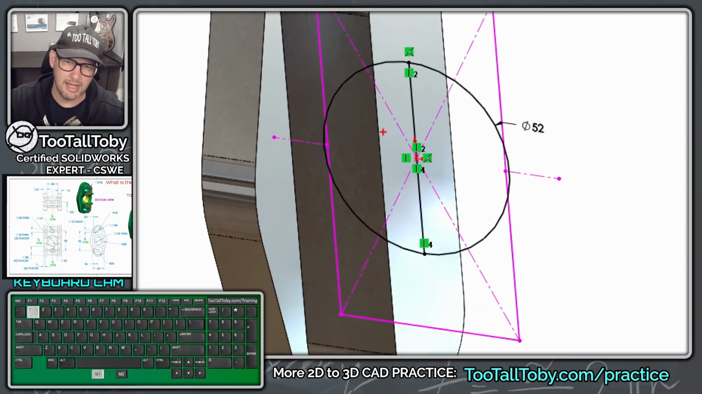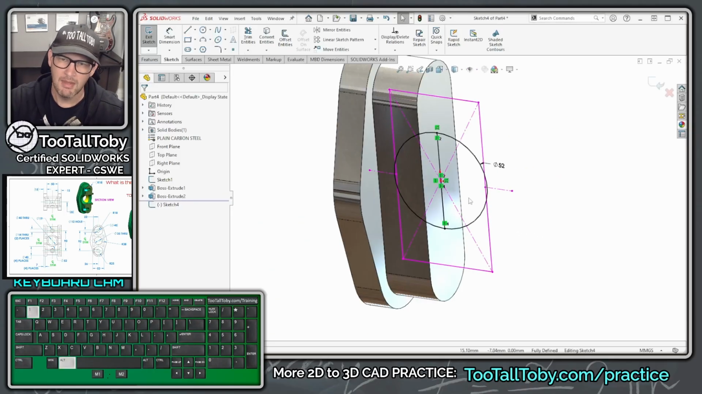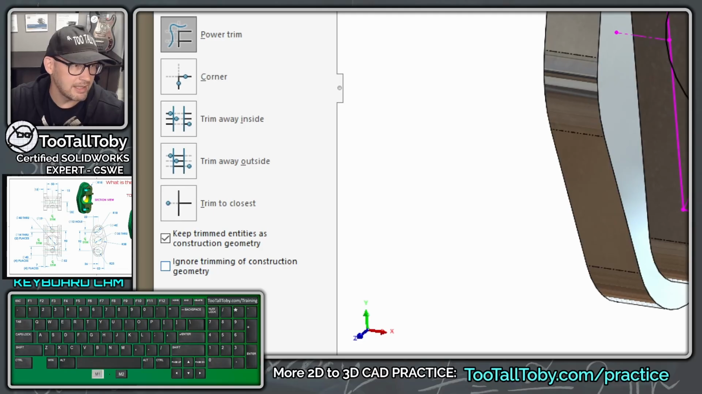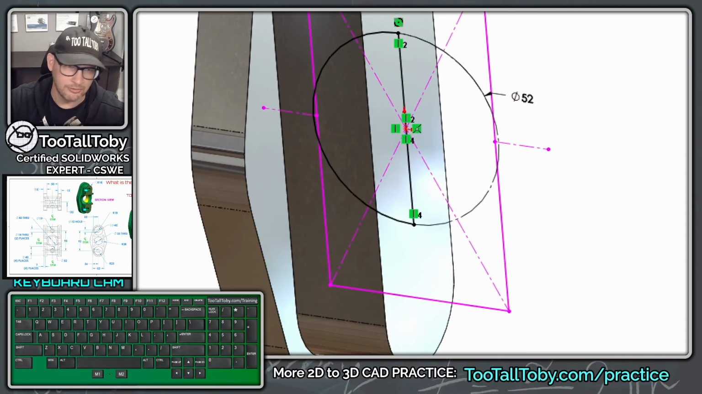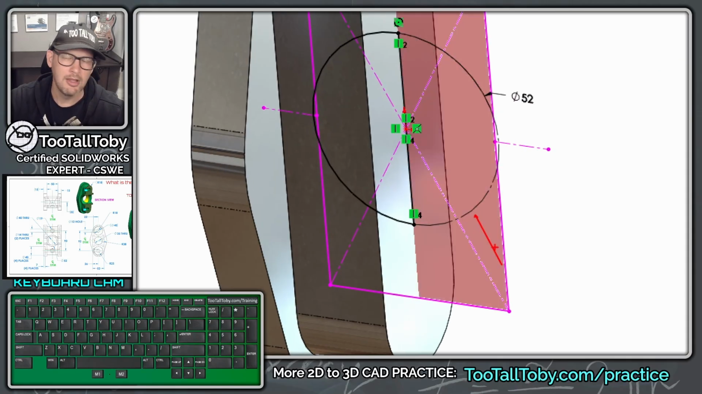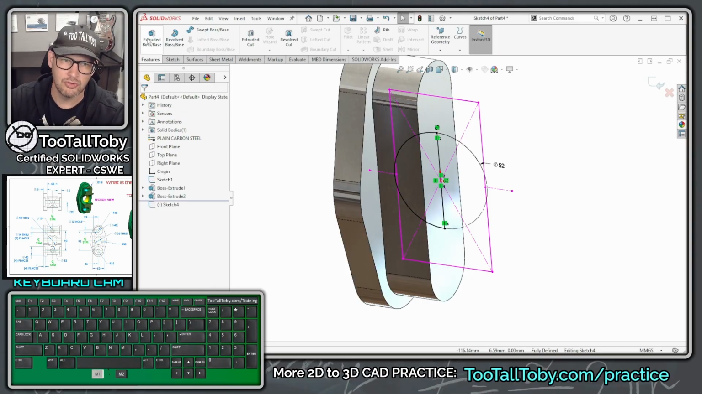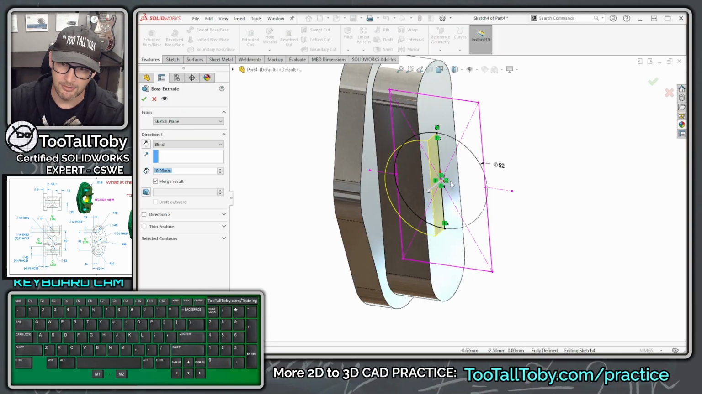What that does for me is it lets me split up this circle. Now, I could extrude it and then select this region in the contour selection, but what I'll do a lot of times in this spot is go into the trim command, trim entities, and use the option down here: keep trimmed entities as construction geometry. That lets me trim through the circle, but it just makes that half of the circle construction. That's really helpful because when I go into my extrude command, I'm only extruding that one half of the circle, but I didn't have to lose the entire circle for the sake of reference. So when you're mirroring, a lot of times I'll draw the whole thing, trim half of it, and instead of getting rid of it, I'll make that half construction.